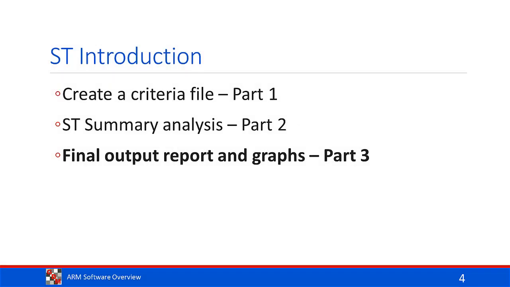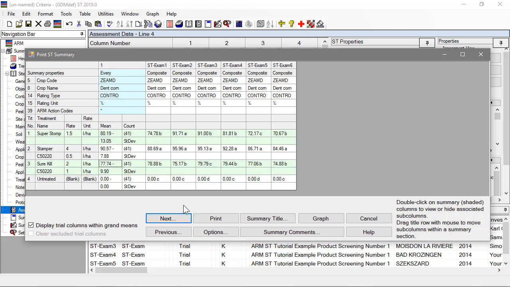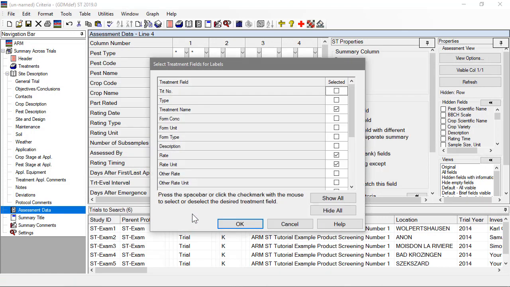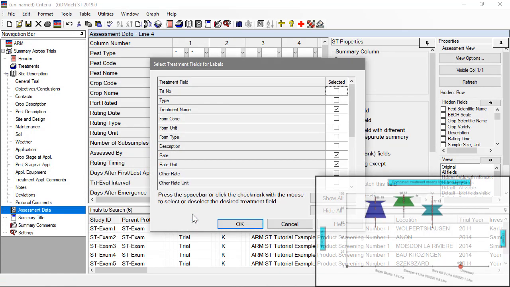In parts 1 and 2, we created a criteria file and adjusted our ST summary analysis. Now let's look at the final output, report, and graphs. So we're just going to proceed to show the final step here, whether or not this makes any sense. So we'll click Next, and now ST is going to generate some graphs for us as well.